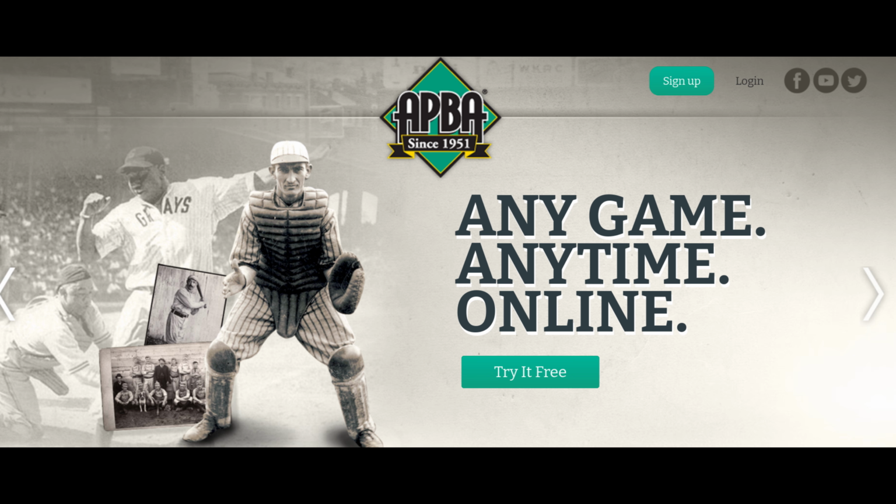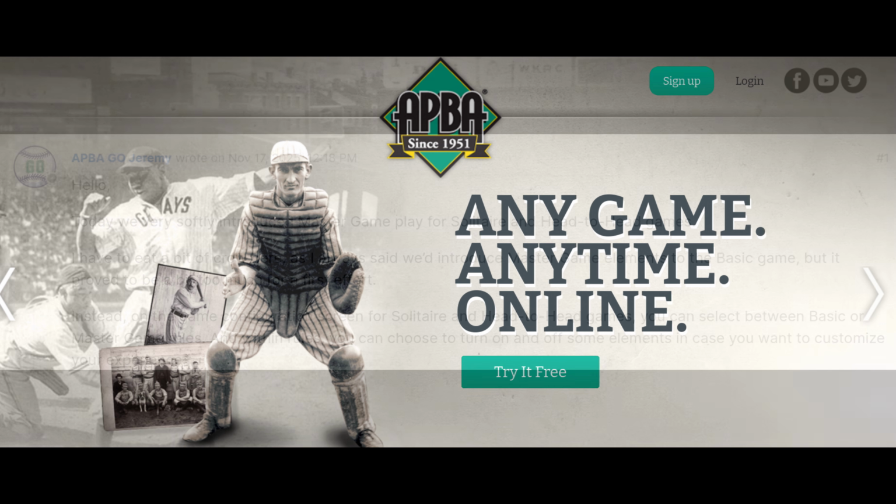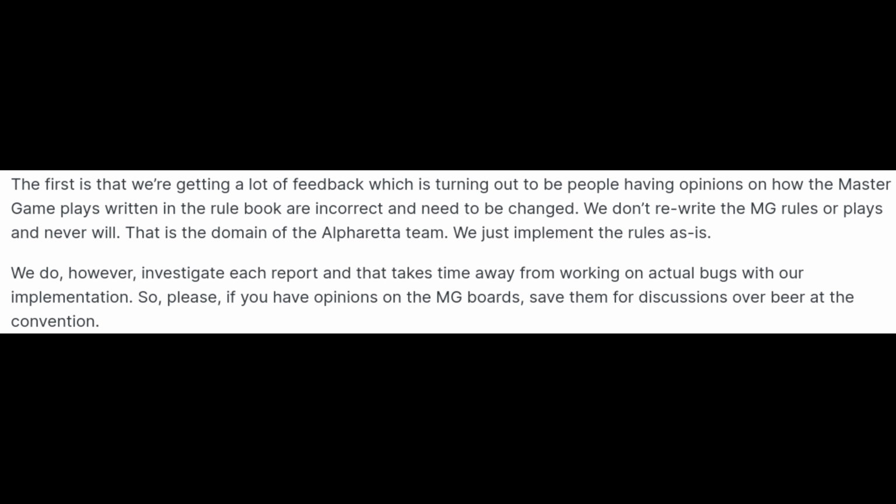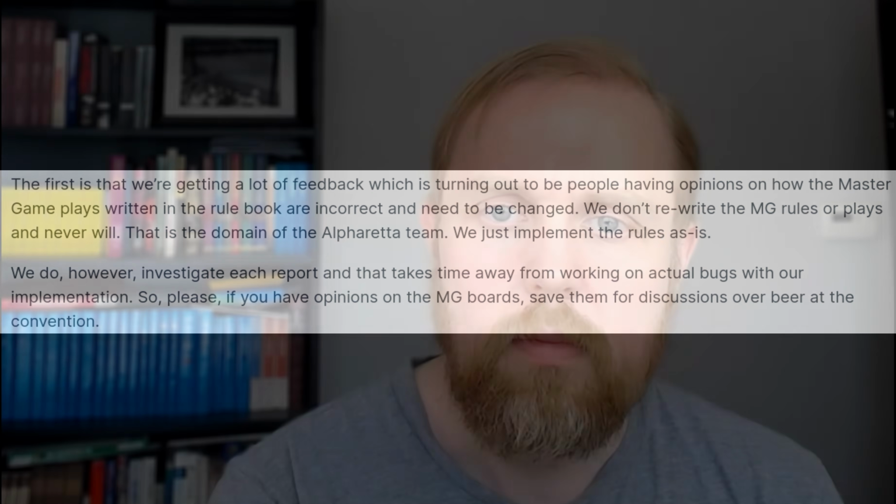APBA's latest computer push has been APBA Go, which is basically the APBA board game done in an online multiplayer environment. In November 2025, APBA Go decided to come out with a master game module, which is probably the first clear sign that the company is moving in a different direction than the old Baseball for Windows program. Now, if you read through these forum messages, you'll notice that the old veteran APBA players remember a lot about the problems with the old master game. Anyway, we'll see how it goes.